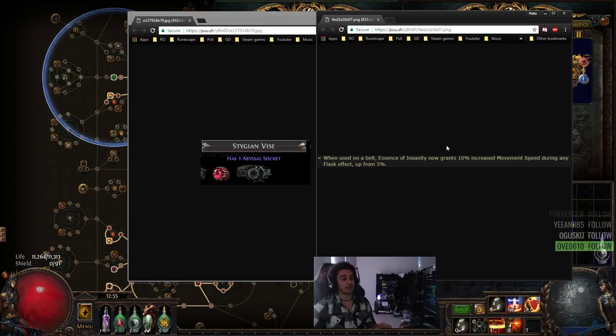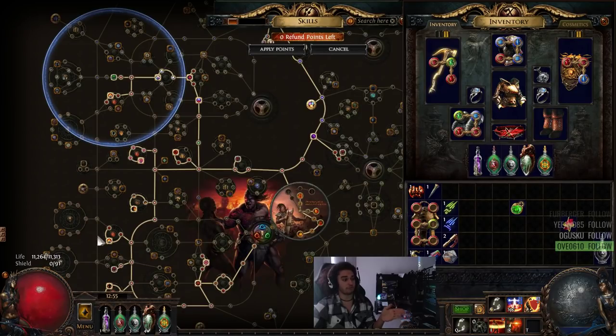Essence of Insanity now grants 10% increased movement instead of 5 on your belt. So you can ideally have an Abyssal Belt rolled with an Essence of Insanity with like 99 life, 50 strength, and then have an Abyssal Jewel that you put in with additional stats. So our character is going to hit over 12k HP.